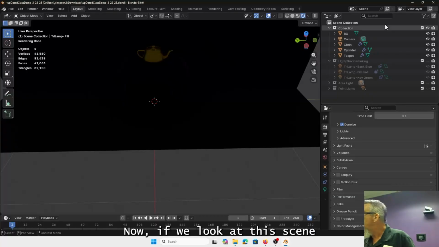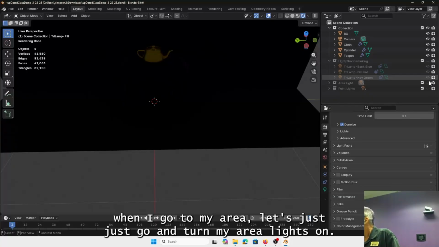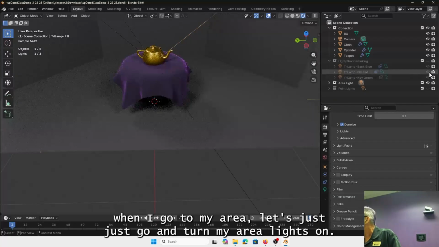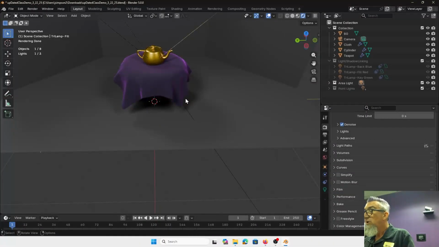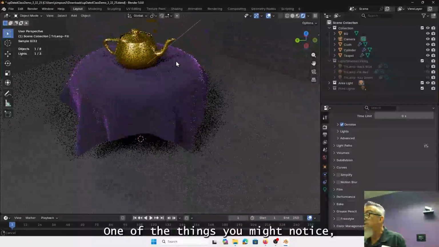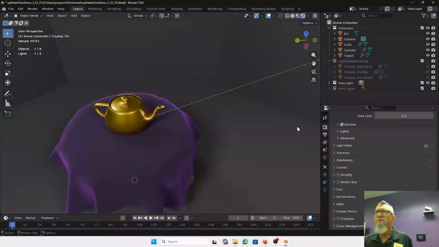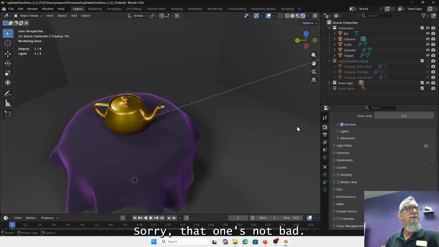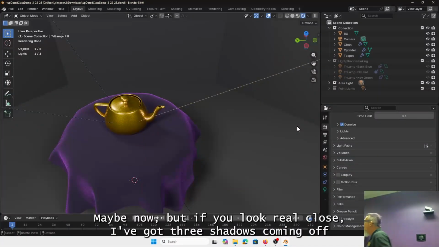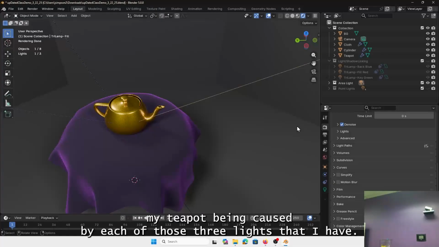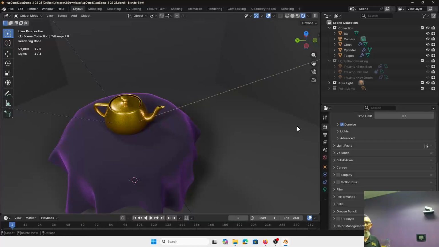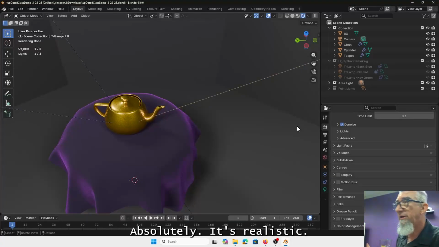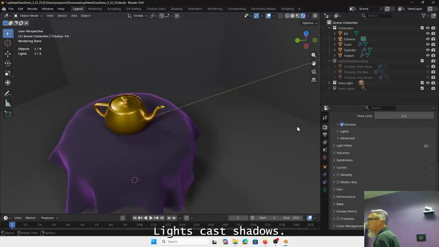Now, if we look at this scene, when I go to my area lights, let's just go ahead and turn my area lights on. One of the things you might notice, it's kind of hard to see, sorry. That one's not bad, maybe that one. But if you look real close, I've got 3 shadows coming off my teapot, being caused by each of those 3 lights that I have. Is that realistic? Absolutely, it's realistic. Lights cause shadows. Does it look good artistically?